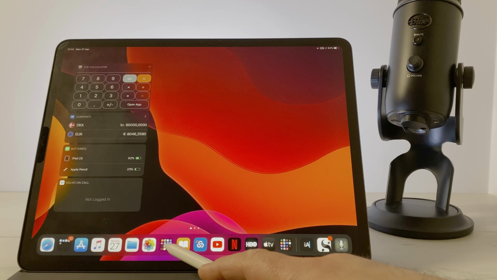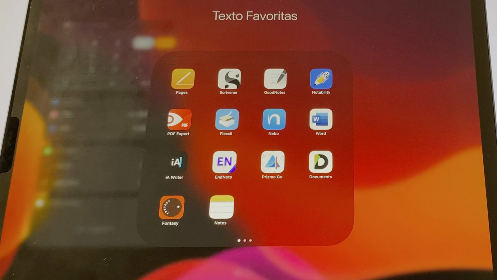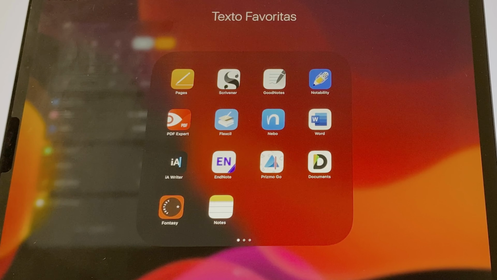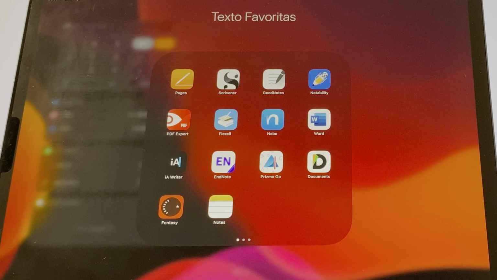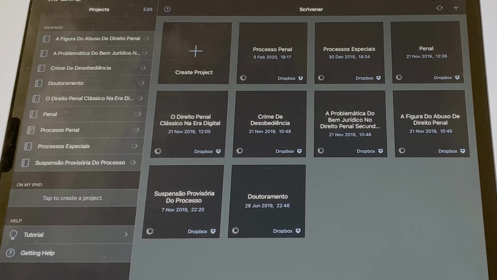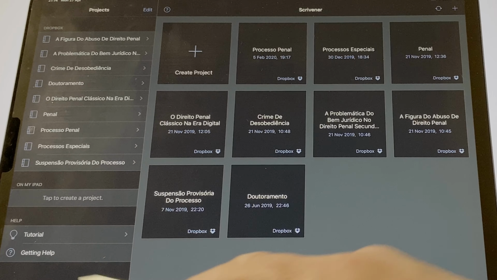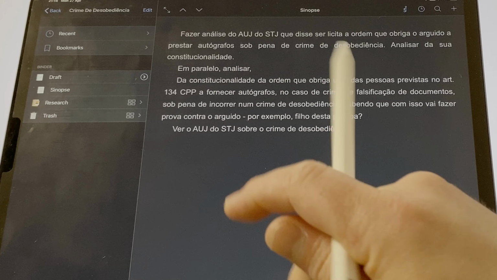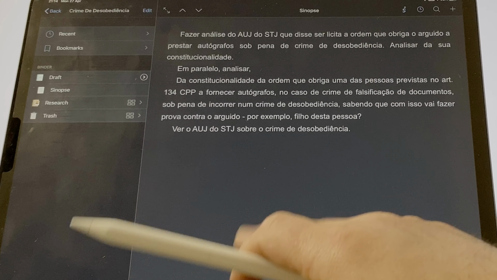The second folder is mostly text related. Pages, which for me is a great word processor. Scrivener. Scrivener is a great tool for those who want to write long stories. However, the iOS app is not that great. I've tried to use it to write my PhD thesis, but I gave up.